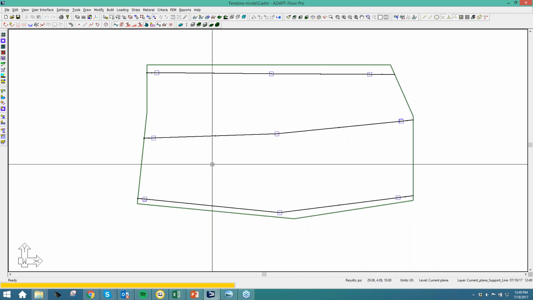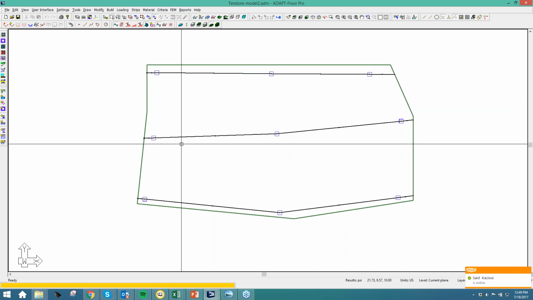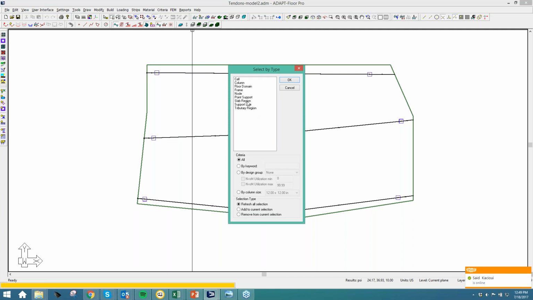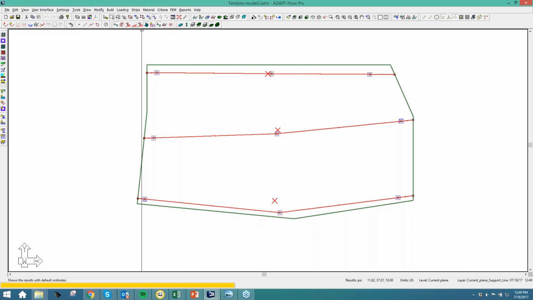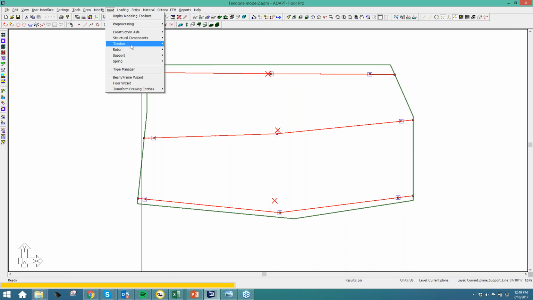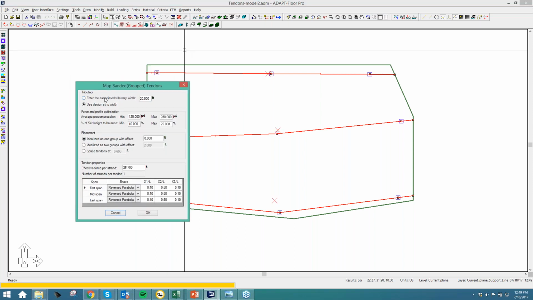One of the features that's currently available in our commercial release of the software is something where you can basically grab all of your support lines, and I'll just simply select by type. I'm going to grab all my support lines in this case here, and I want to optimize my tendons in the banded direction. I'm going to assume that they're banded in this direction. So we have some features to do that.